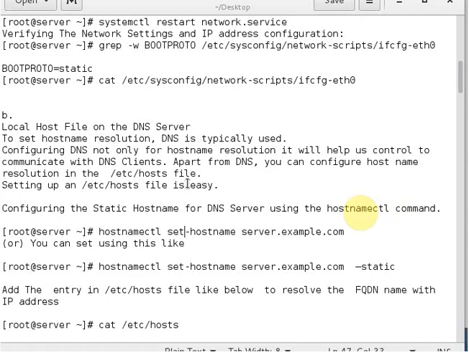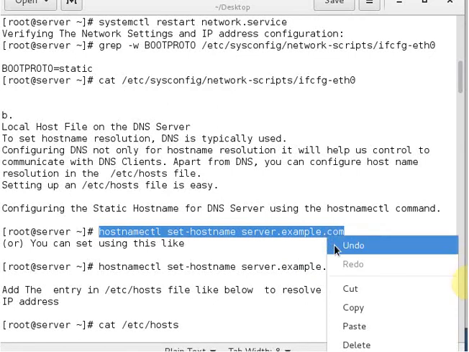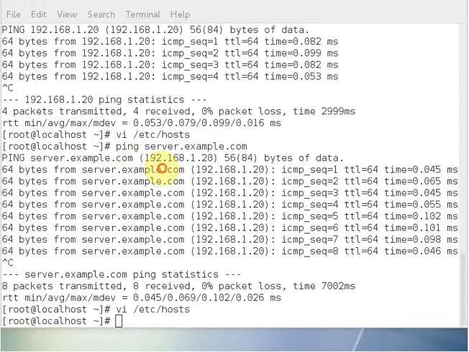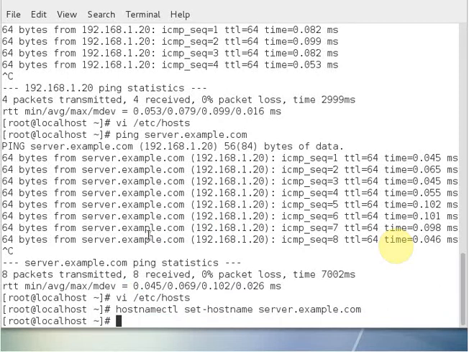I am skipping this. Then we can set up a host name using hostnamectl set-hostname server.example.com. You can do this also. So let's do this also. Now I simply paste it, and this will work. Host name is configured.